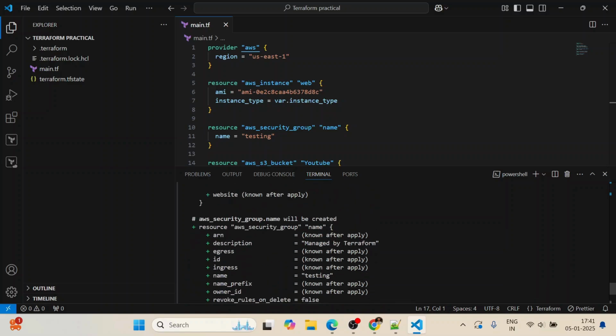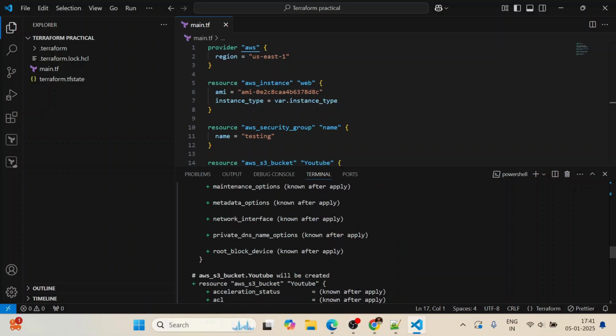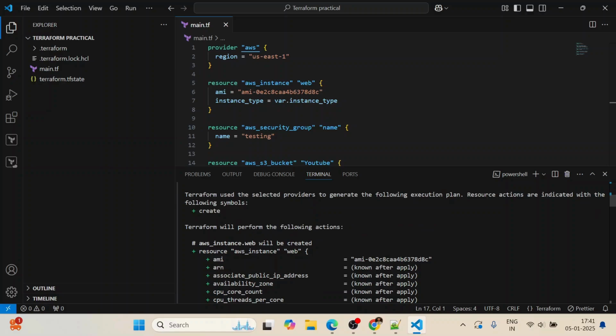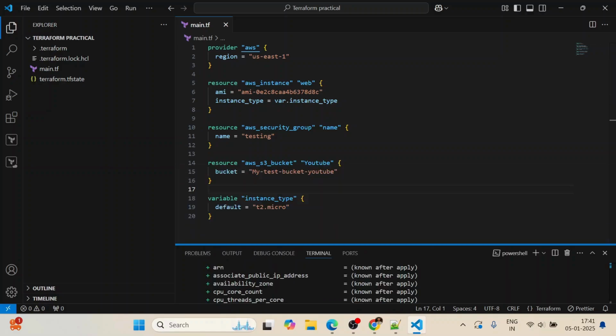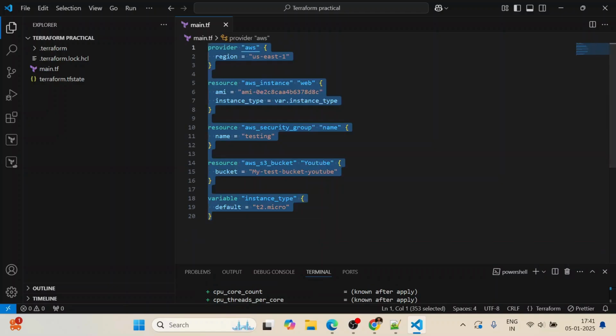So what resources will get created? An AWS security group, one S3 bucket, and another one, the EC2 instance, will get created. Let me scroll it down. This is not the ideal approach. Suppose you have to create 100 resources, then how are you going to define everything in only main.tf? That is not the ideal approach, and you don't have to follow this kind of approach whenever you work in real time.